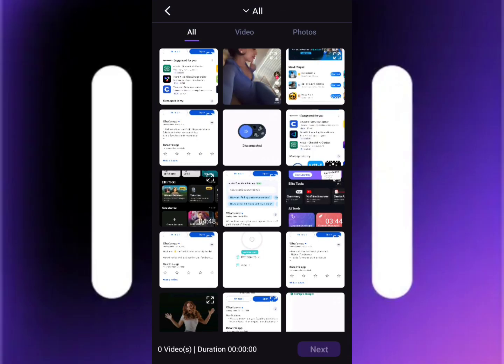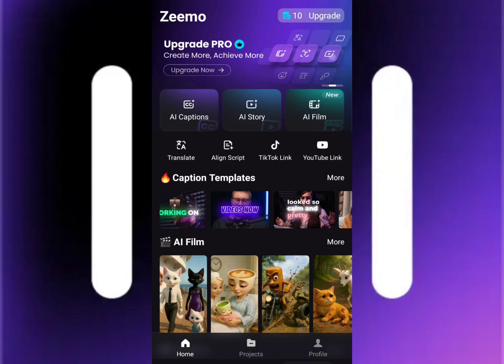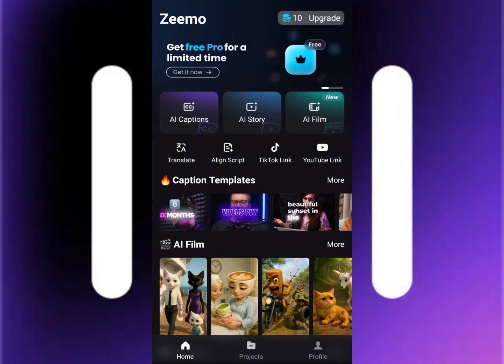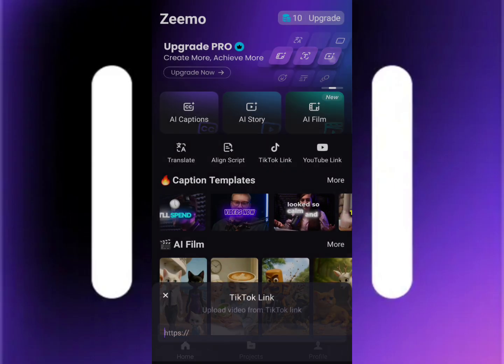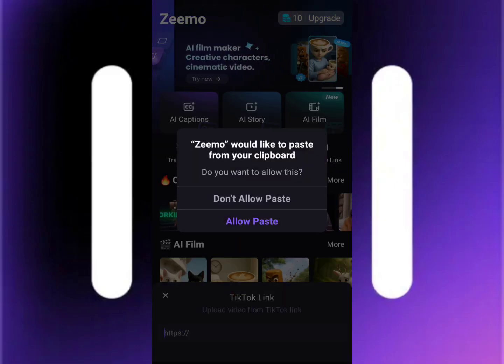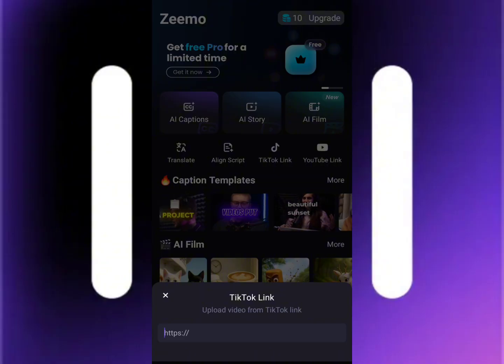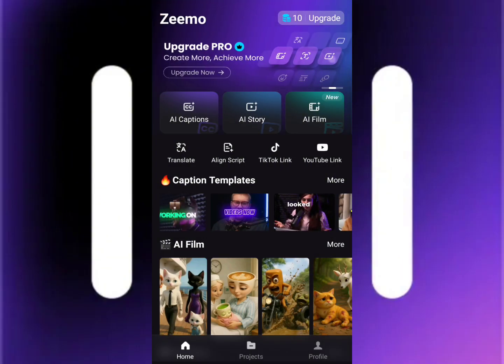Here you also have the translation option, which pretty much can translate any video to any language that you want as well. You have the scripts option here, you have the TikTok link. You tap on this, and you can paste the TikTok video and upload it here, and it will pretty much edit it as well. So you have the YouTube link here as well.